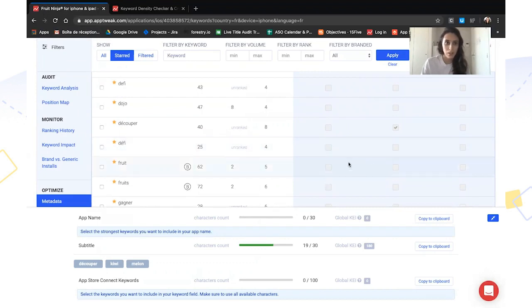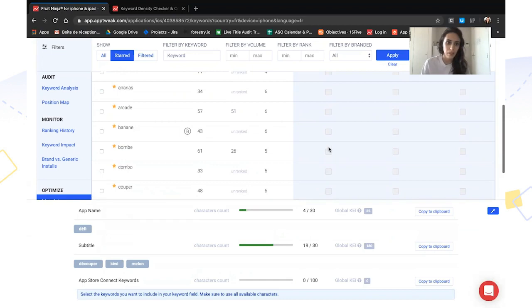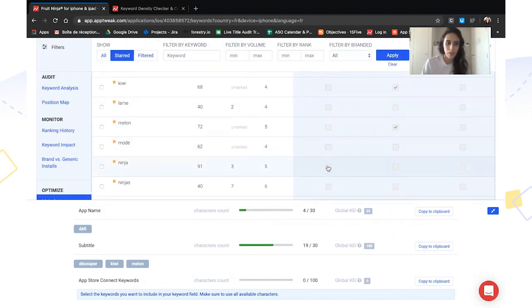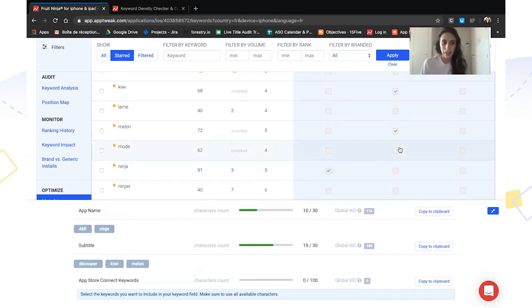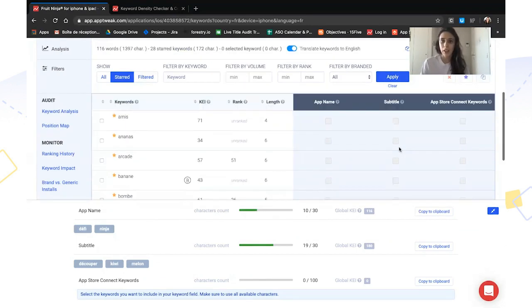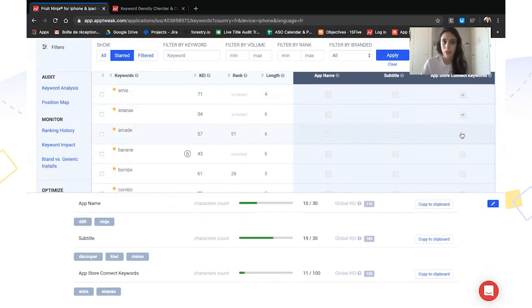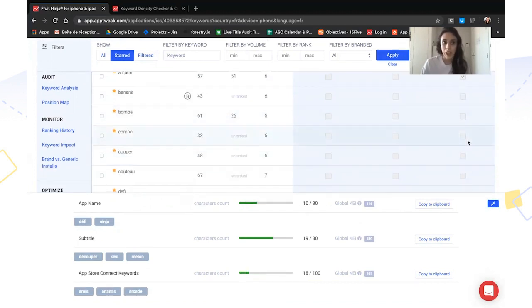So fruit, and then we have ninja, and then same thing for the keyword field where you can add. These keywords were already chosen looking at the combination, the live search, the volume, the chance. So then you can just start adding the ones you find the most interesting and relevant out of these keywords.